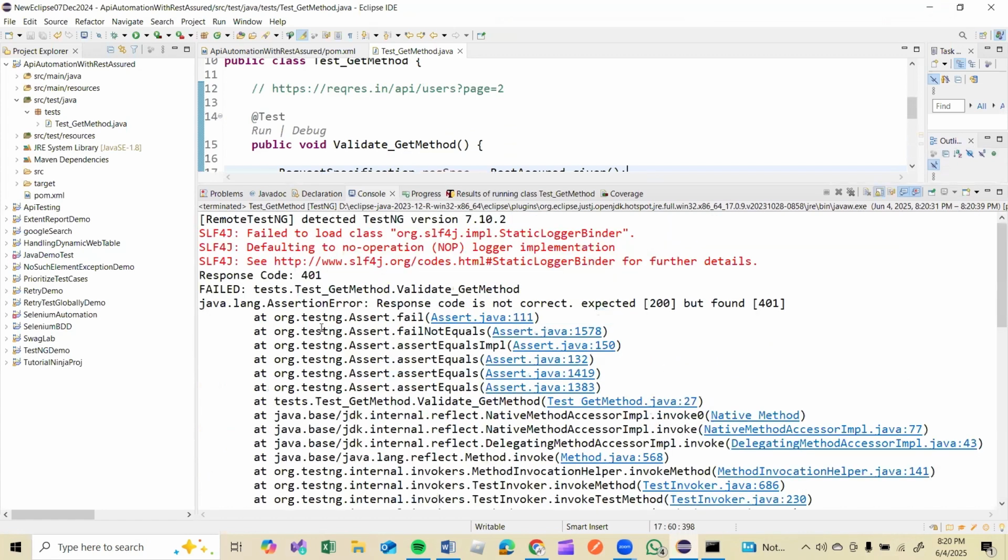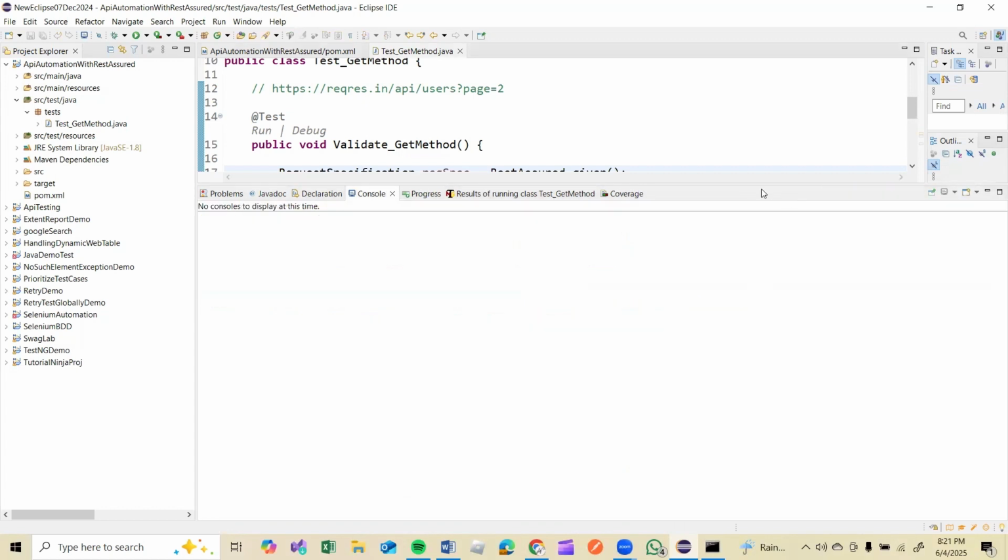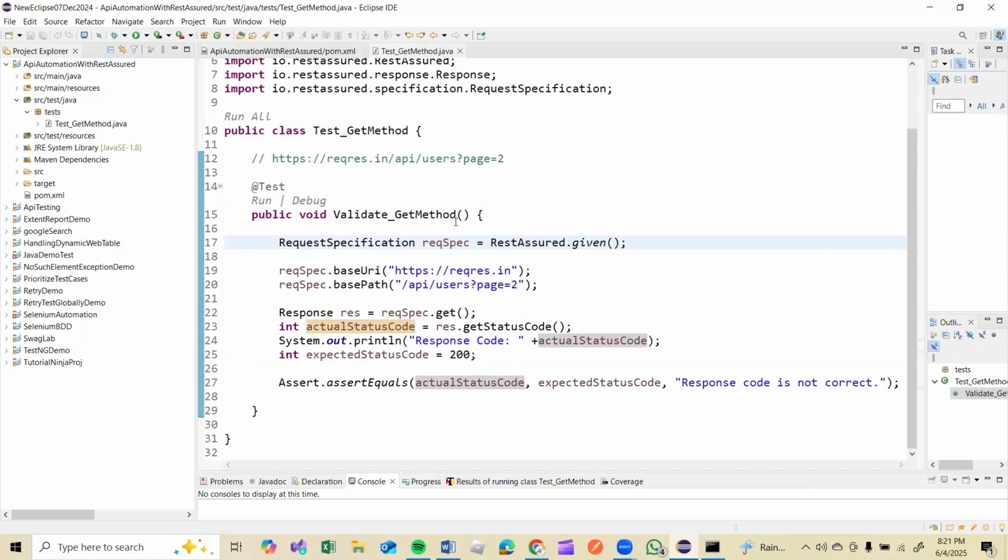What happened? Validate get method. Response code is not correct. So what is the response code? For now it is giving response code 401. Okay, no problem, because we are just checking whether our environment is working or not. So the expected code is 401. Authentication error.